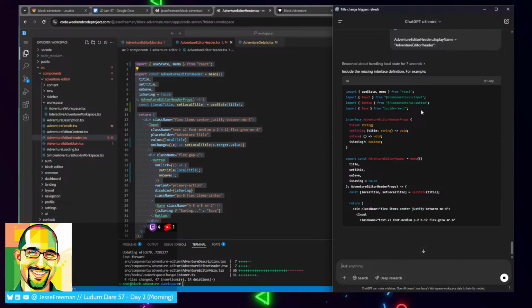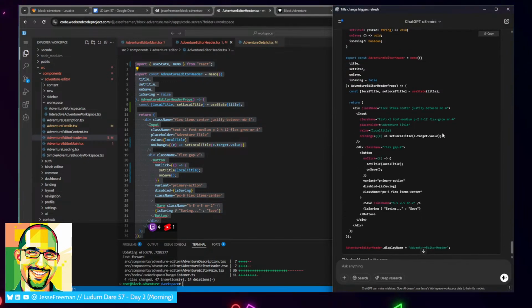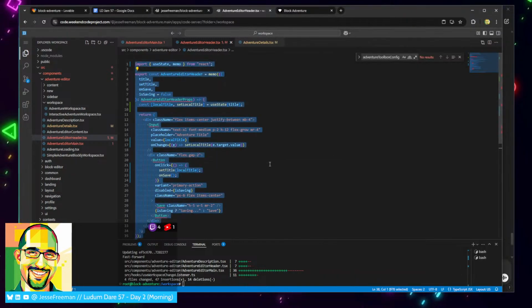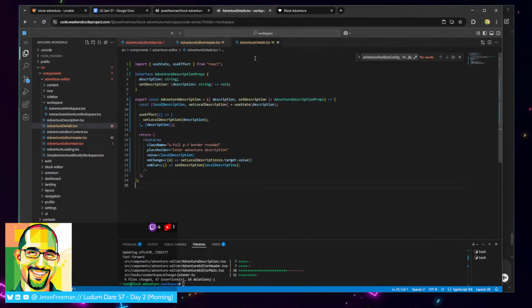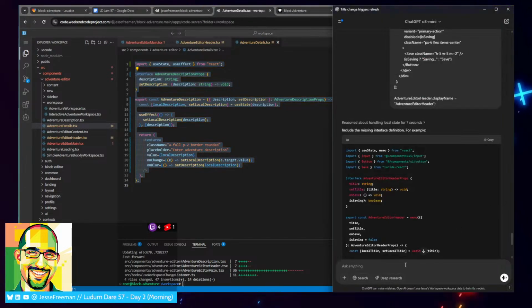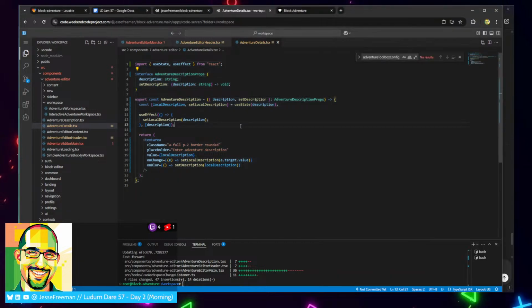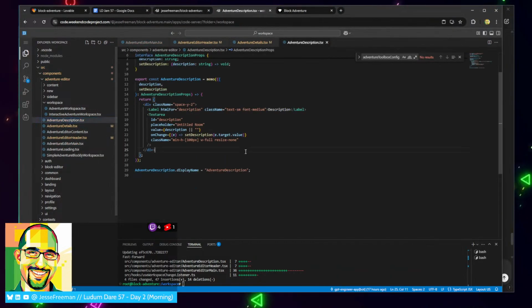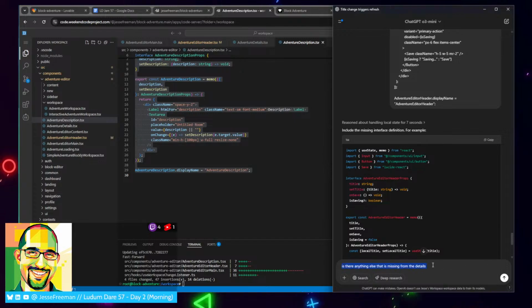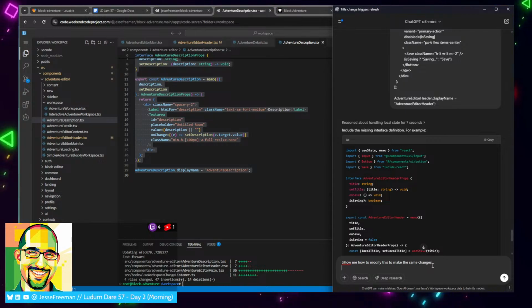Okay, thank you for not giving me the complete code. Is there anything else that is missing from the details? Oh wait, I don't want that. Show me how to modify this to make the same changes.